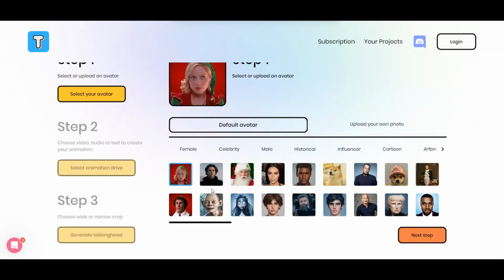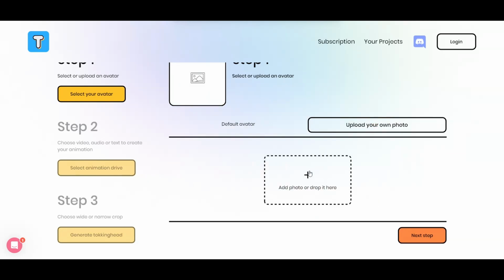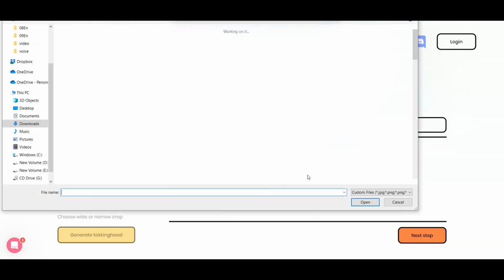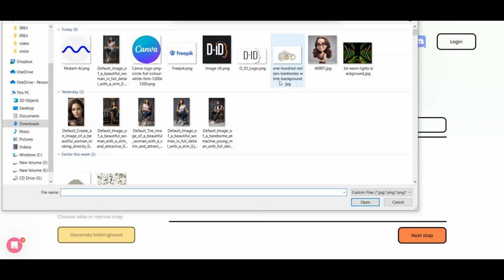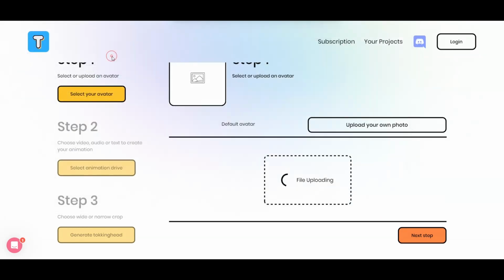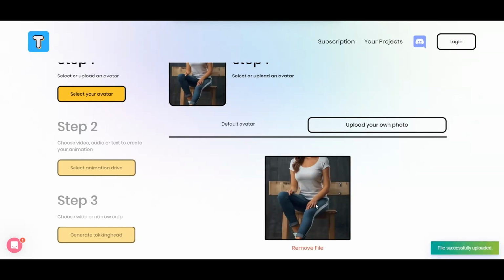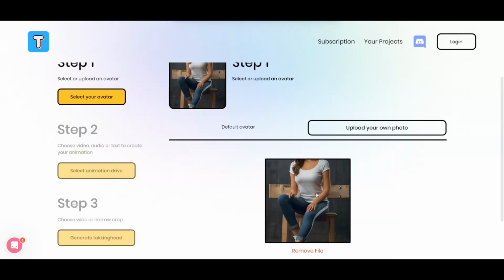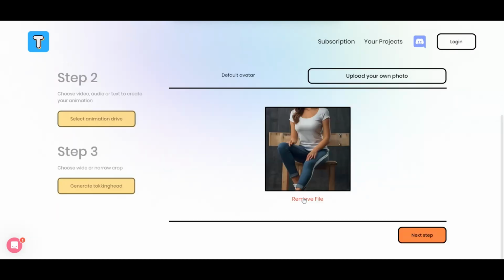Upon clicking, you'll encounter some default avatars. While these are available for use, considering that we've already crafted our avatar photo, I will opt for the Upload Your Own Photo option. This allows us to seamlessly incorporate the avatar we generated earlier into the Talking Heads platform. Upon reaching this page, locate and click on the plus icon to initiate the image upload process. Select and upload the image previously created by Leonardo AI. Once the image has been successfully uploaded, proceed by clicking on the Next Step button.